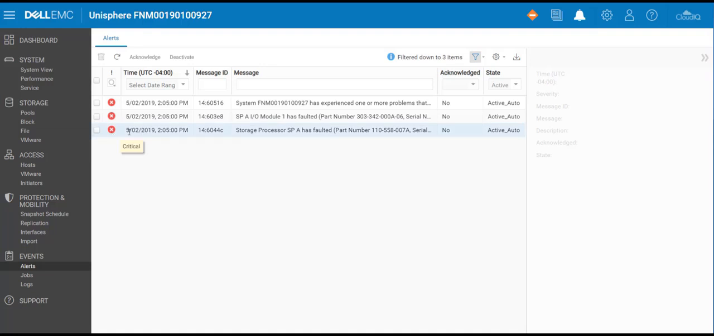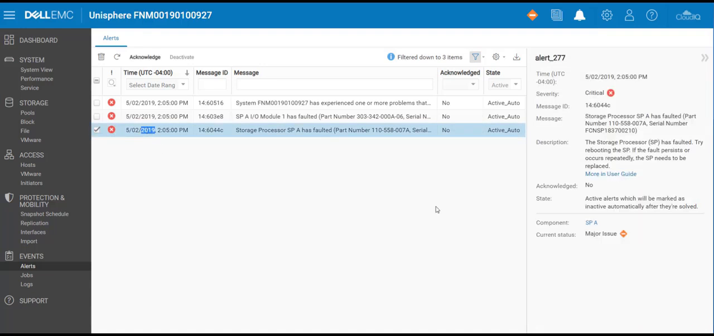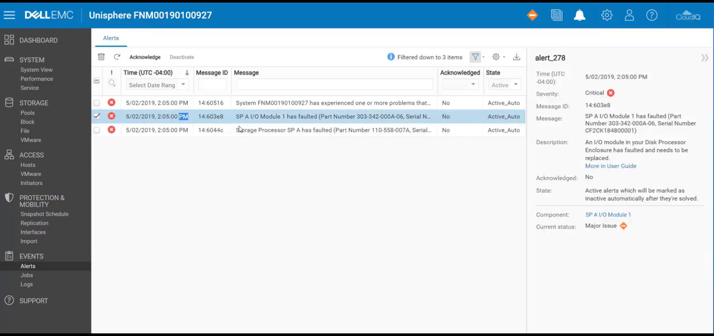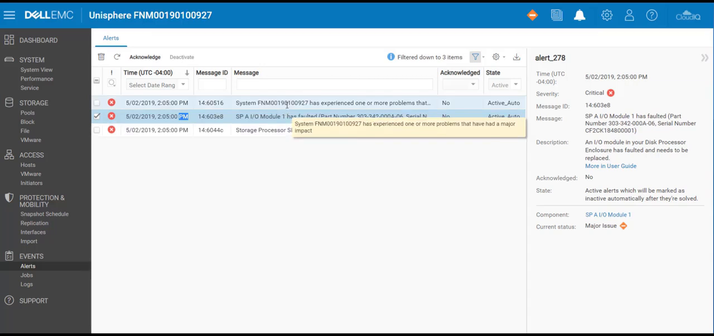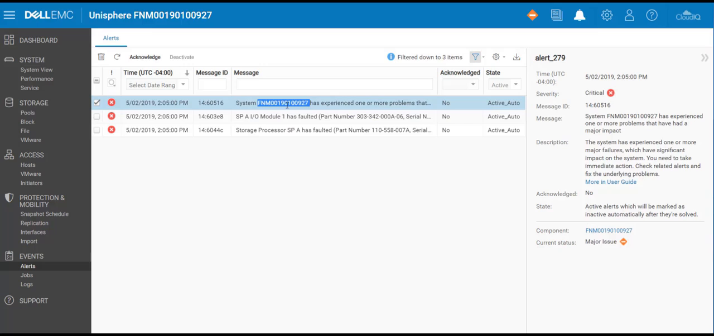We see here in this instance we have three alerts. That first one calls out the entire storage processor as a failure and tells us that we have an issue there. And at the same time, we had another issue called out, and this happens to be the storage processor A I/O module contained on the storage processor. And then finally the entire system error telling us that we have an issue with the system.